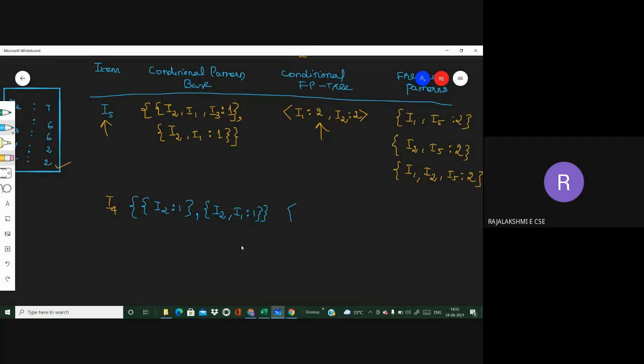Now I'll take what all items are available in conditional I1, I2. So I2 I will be taking. I2, what is the count? 2. 2. The next one is I1. I1 doesn't satisfy the minimum support threshold, so I will not combine it. Okay, right? Clear? So shall we write the frequent patterns?